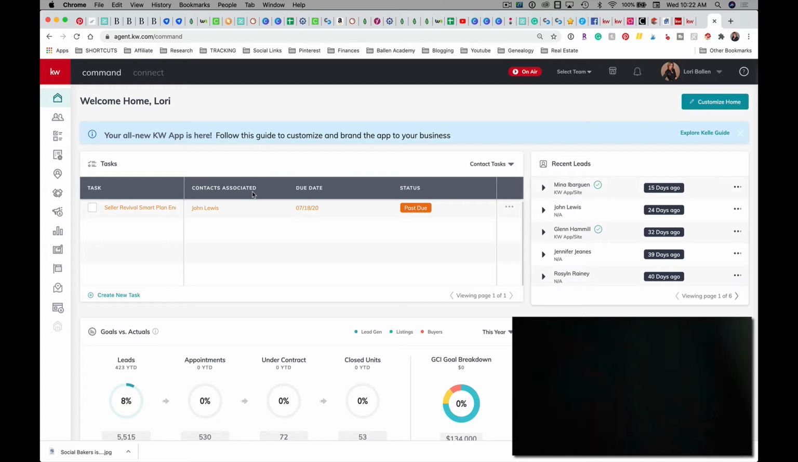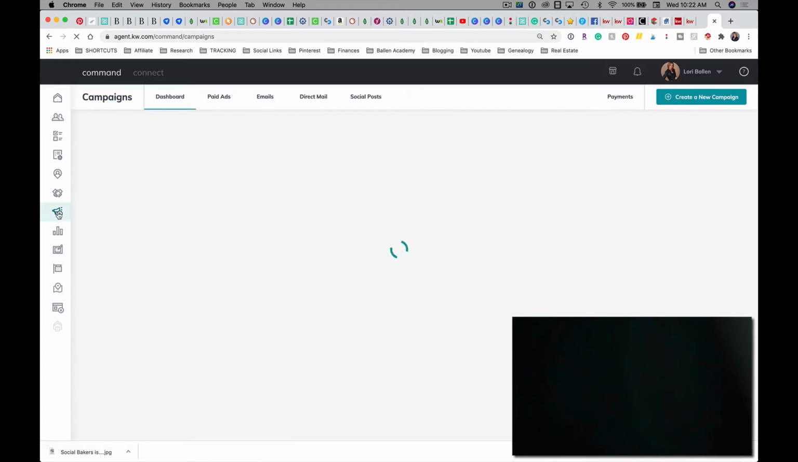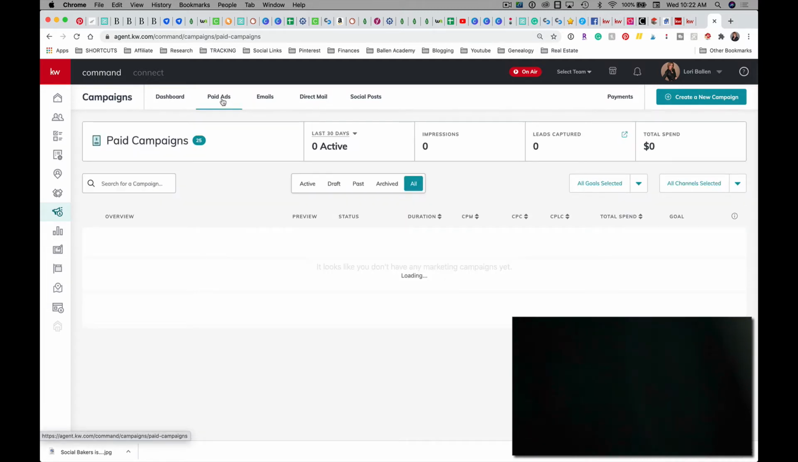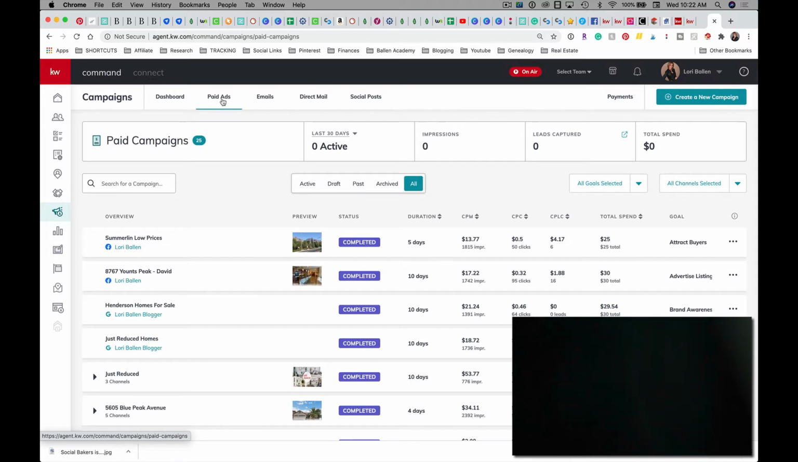All right, so what we're going to do is on the left-hand side, go down to campaigns. Next, we're going to go to our paid ads. You'll notice that many of the buttons and the names have been changing, so it's important to stay current on where things are because we've seen a lot of things moving around and being renamed, okay? So what you have here is a list of your ads. Let's just say I ran this Summerlin low prices ad and I want to duplicate it, but then I want to make some changes.